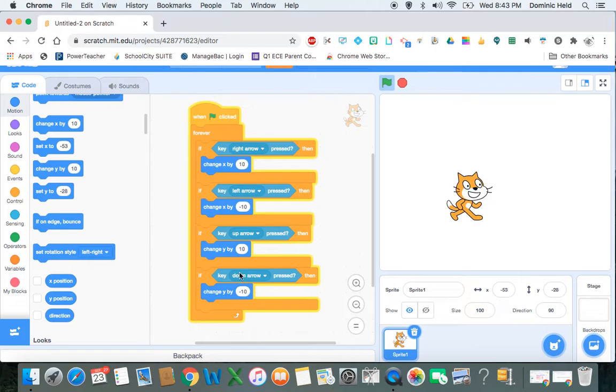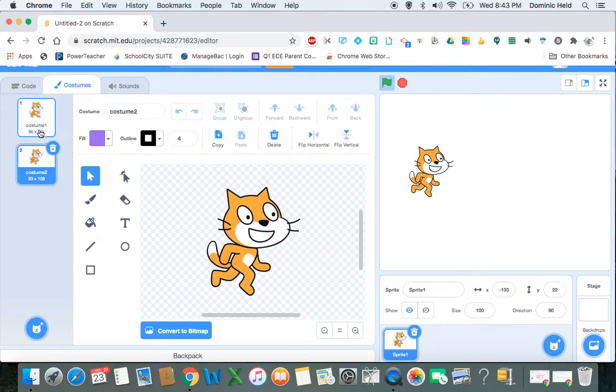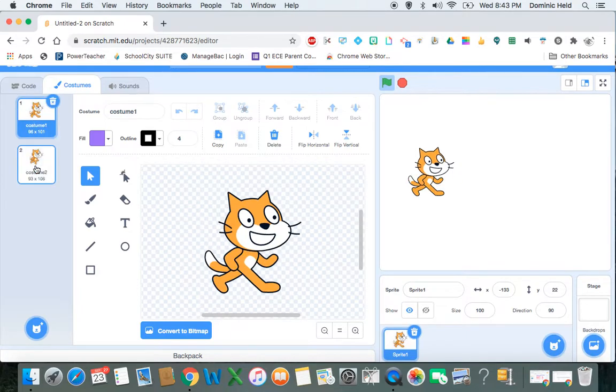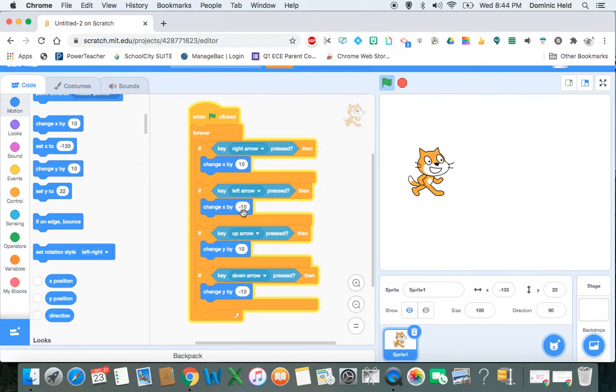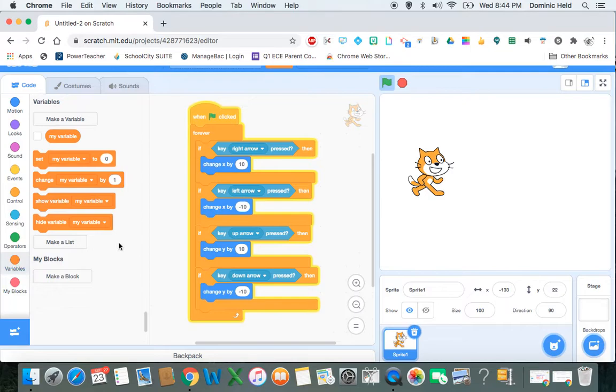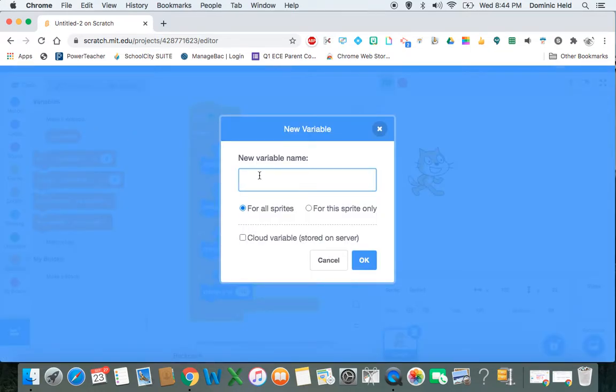Okay? But it doesn't really look like I'm moving. I'm just kind of like floating around. So I actually have this costume right here, and it will make me look like I'm moving to the right. Alright? So what I'm going to do is I'm going to use that. And I'm going to introduce something called a variable. So down here, second to last, variables, there's already one built in. I'm just going to create a new one. And I'm going to call this frame.